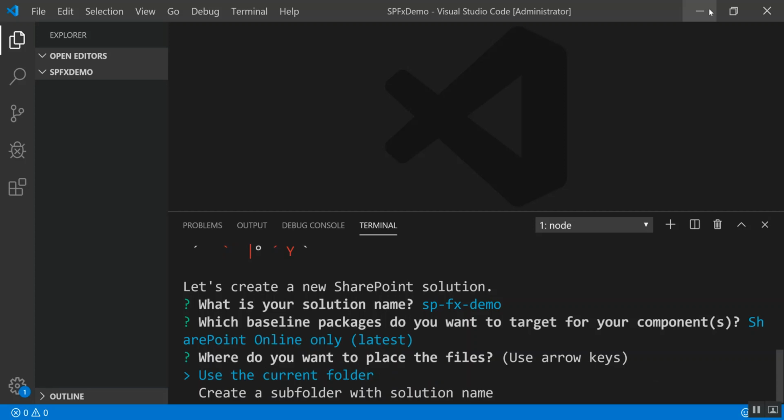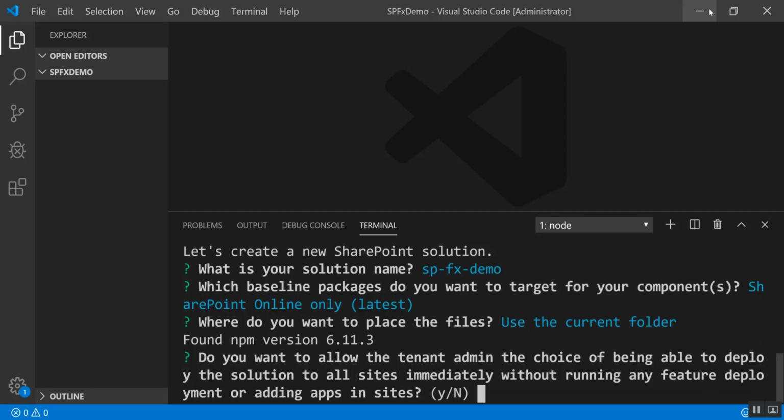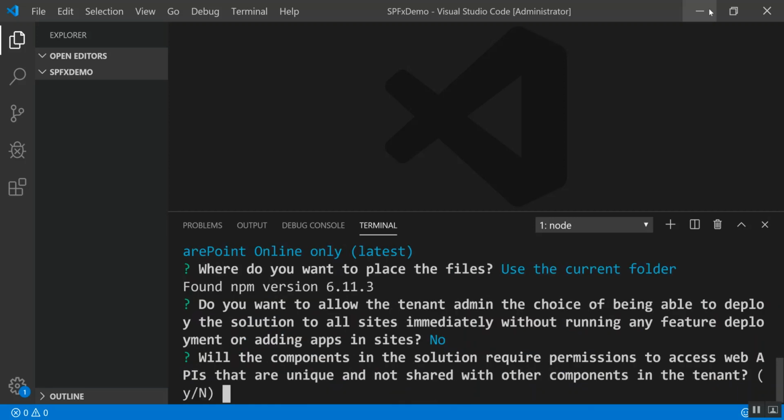In this scenario, I'm gonna use my current folder. I'm just pressing enter, whatever is selected. The blue one is what is selected. I'm gonna go into it. Skip this. I don't want to give any kind of permission. I'm not gonna deploy anyways. And do you want a special permission?